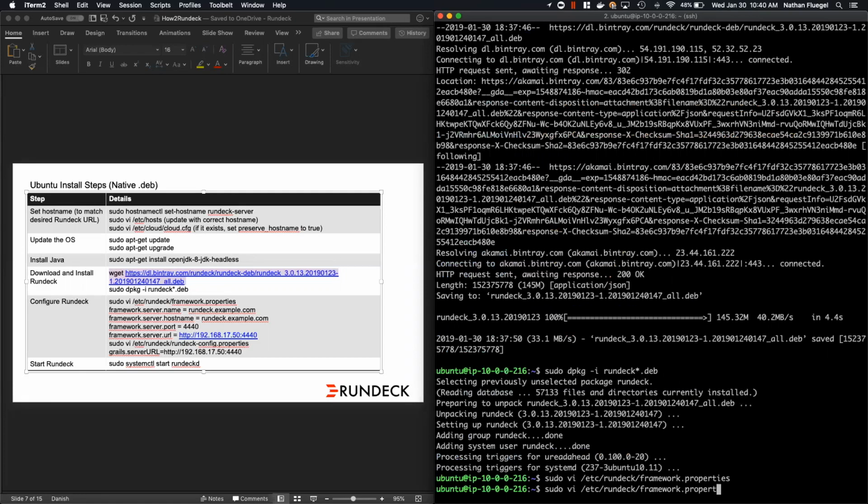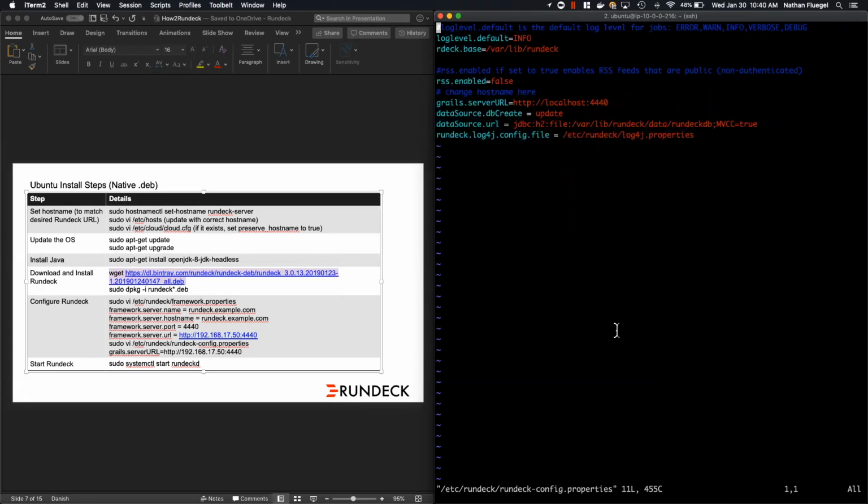And then we're going to edit our other file. Again, I'm going to replace localhost with the fully qualified name. Both of these files, as you get further into Rundeck, you might add other settings, or they might already have other settings in them. So we're seeing something that's pretty vanilla right now.